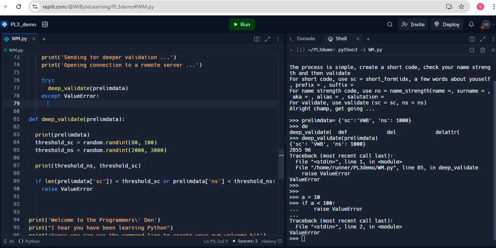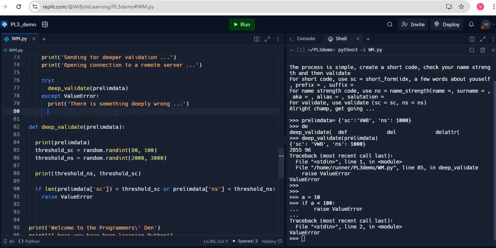So if it goes through, very good. If not, there will be a value error, and I can catch that and tell my user, look, there is something deeply wrong, and I just say, well, validation has failed. So print validation has failed.